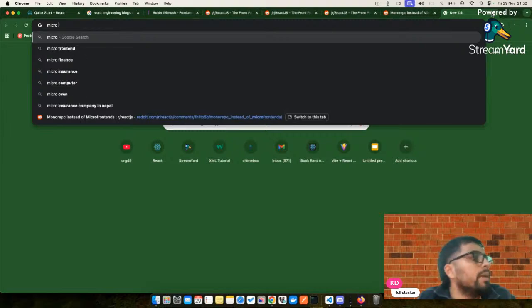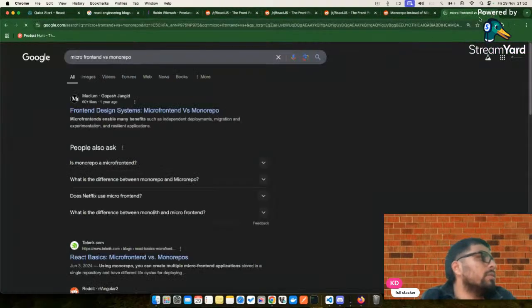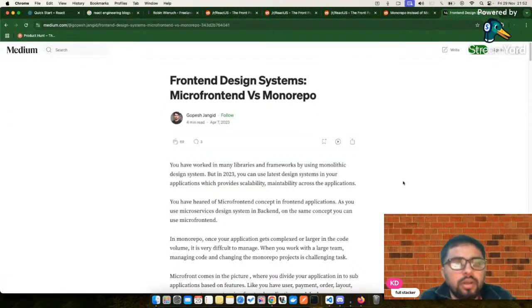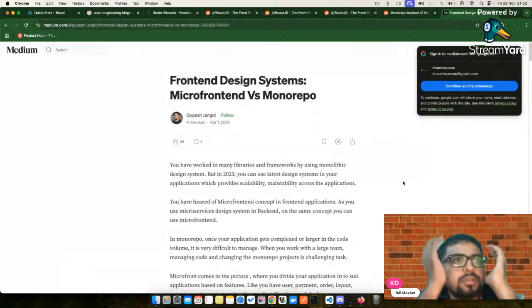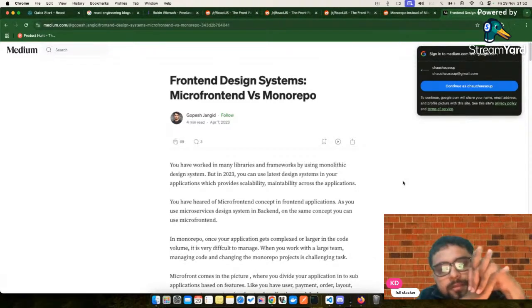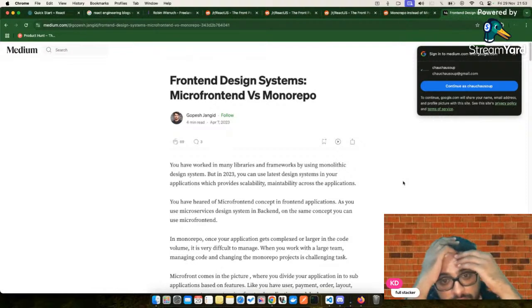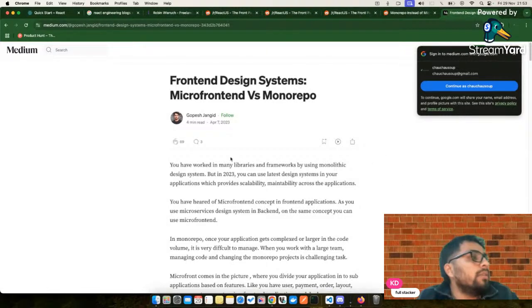Micro frontend versus monorepo. Let's do that. Okay. Micro frontend, design system, micro frontend versus monorepo. It's been a year and I was not aware of that. So that shows how unaware I am of things, or how illiterate I am. By the way, let's just look into it.